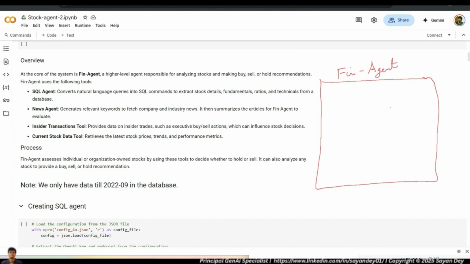And remember, I also told you what an agent is. An agent is LLM plus tools. So the fin agent will be driven by a GPT-4 Omni model. There'll be an LLM, which is our GPT-4 Omni model, working behind the scenes. And this fin agent will consist of multiple tools that will be part of it.